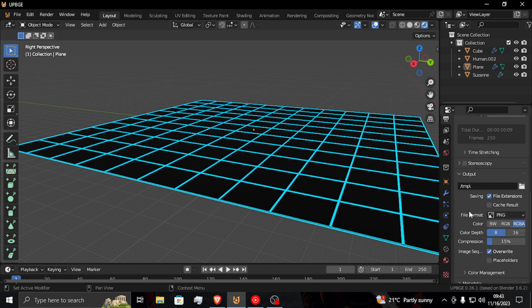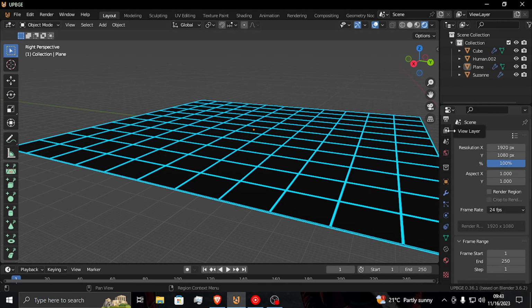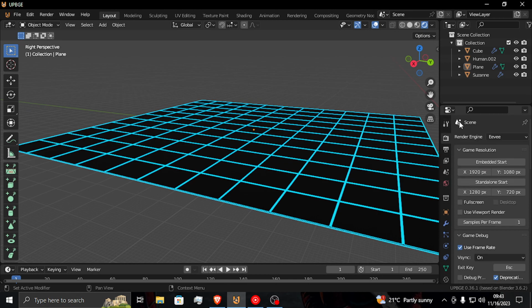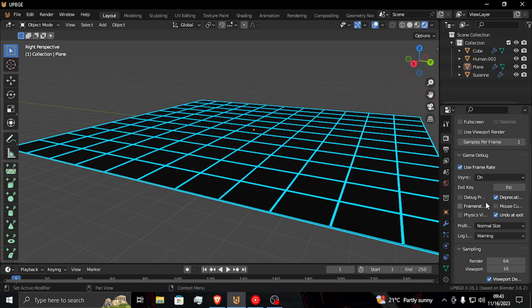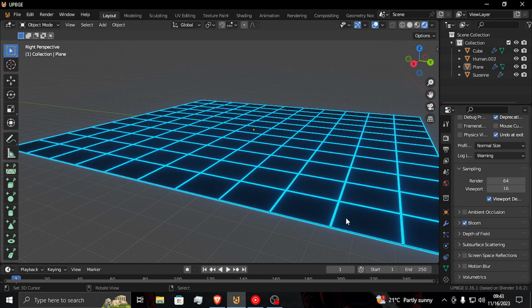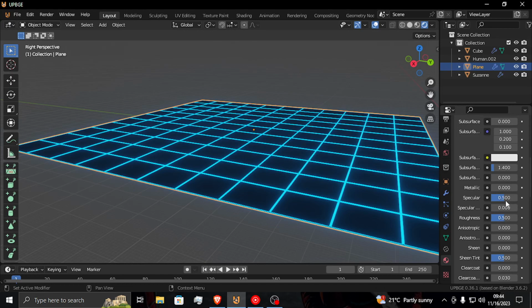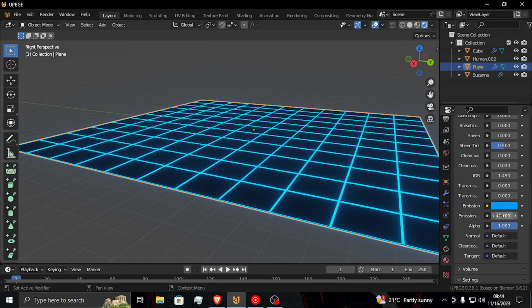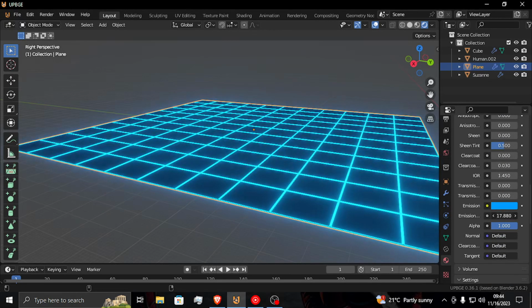That's because you need to make sure you're in EEVEE. Just go up right there, make sure you're in EEVEE, because it's gonna work in the game engine as well. Turn on bloom, and there you go. Now it's got a nice glow to it. If you want to, you can bring the bloom up a little bit by playing with the emission.